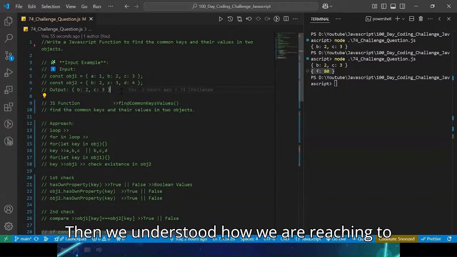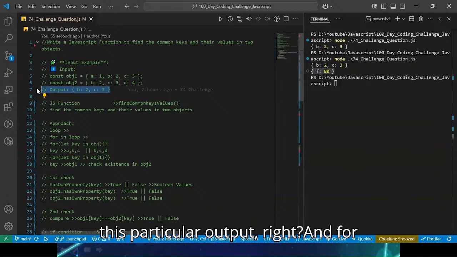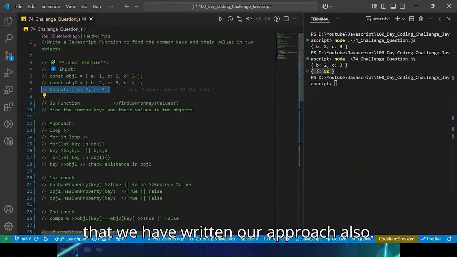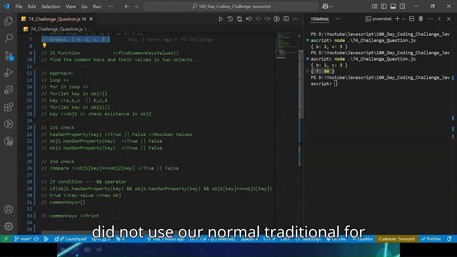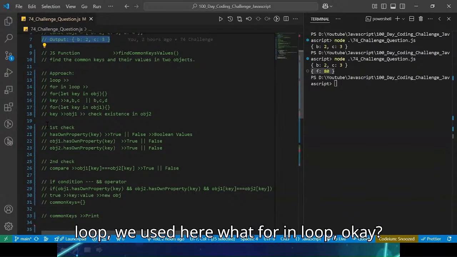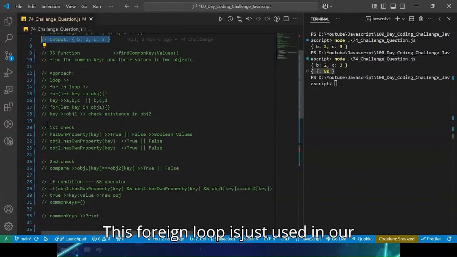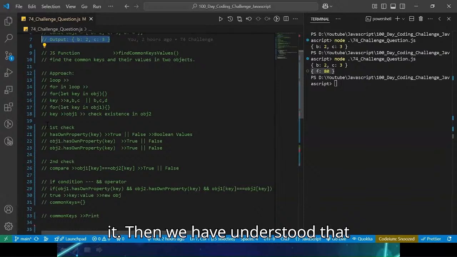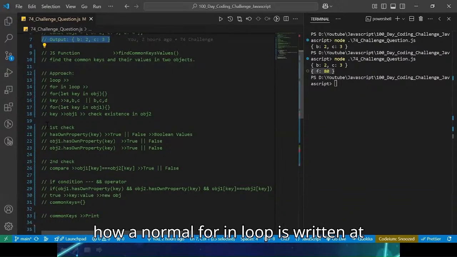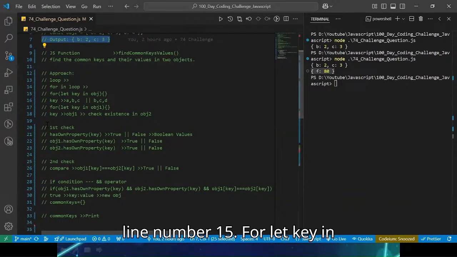Then we understood how we are reaching this particular output, and for that, we have written our approach also. In this, we used a loop, but we did not use our normal traditional for loop. We used here a for...in loop. This for...in loop is best used in our object cases. That is why we have used it. Then we understood how a normal for...in loop is written, at line number 15: for (let key in obj), correct?